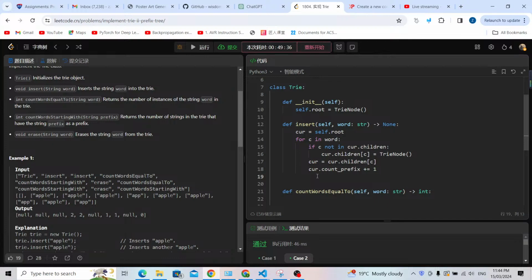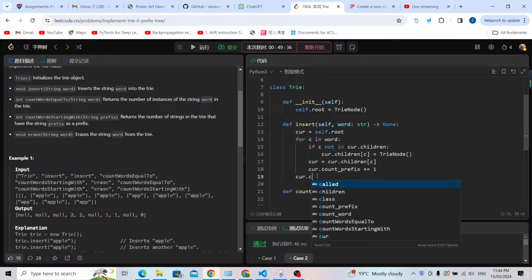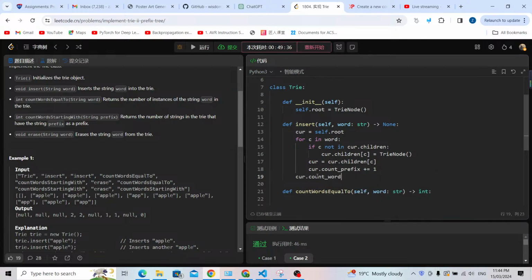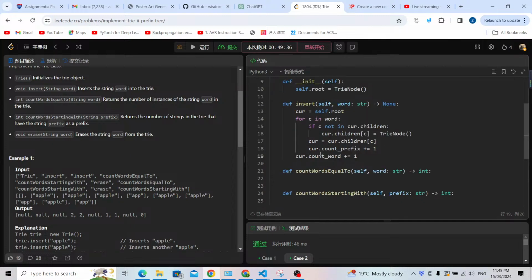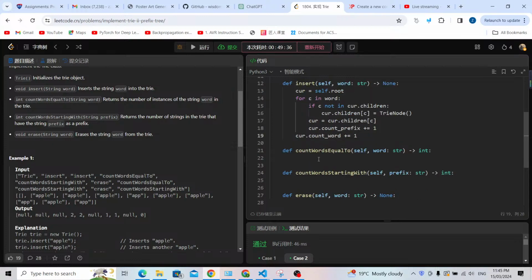But if we go out of the for loop, we also need to prepare the word, because up to here we need to record current.count_word. So count_word should plus equal to 1. Yeah, so this is the insert. After inserting everything, we're gonna count the word equal to this word.